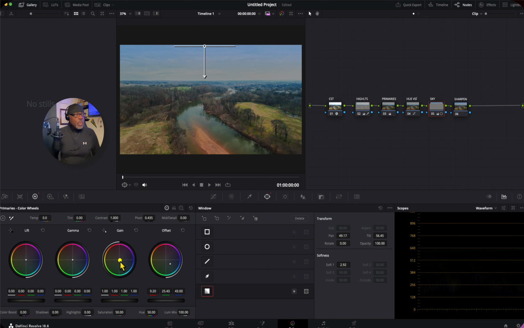I'm going to go in the same direction. Notice how that sky gets a little bit bluer. And the same thing with gamma. A little bit more details come out in the sky. And again, on that particular day, there wasn't a whole lot of details in the sky.